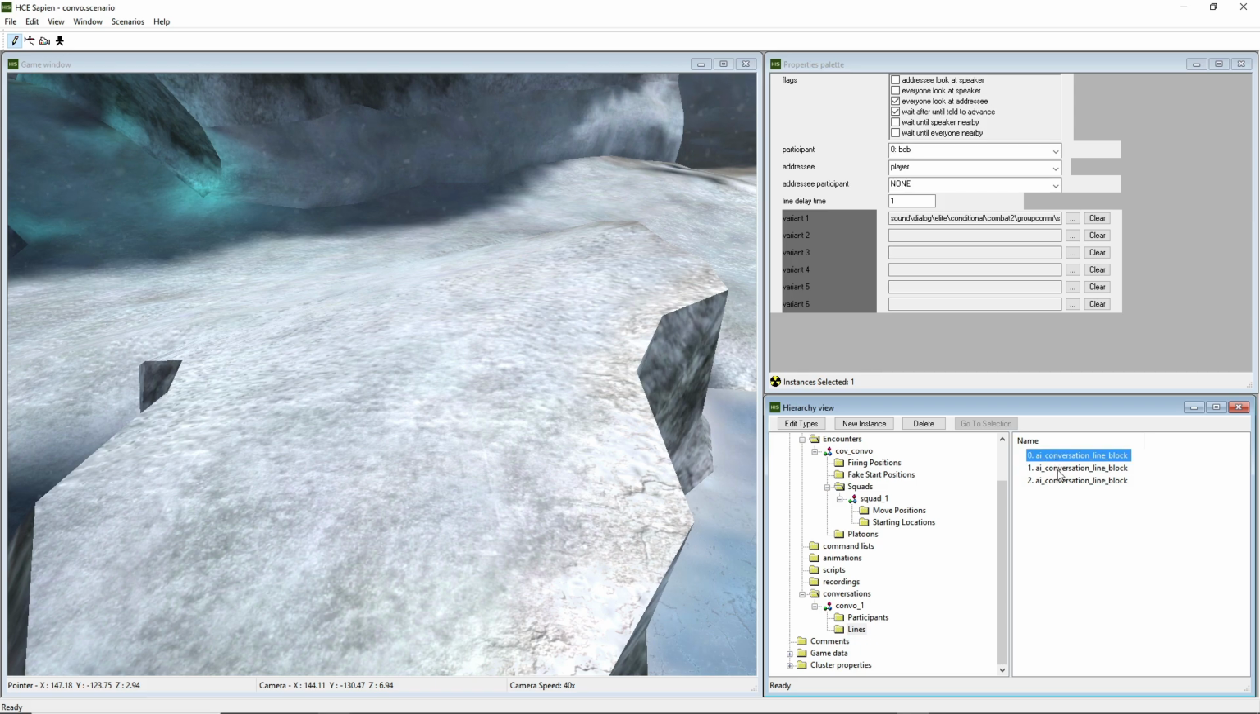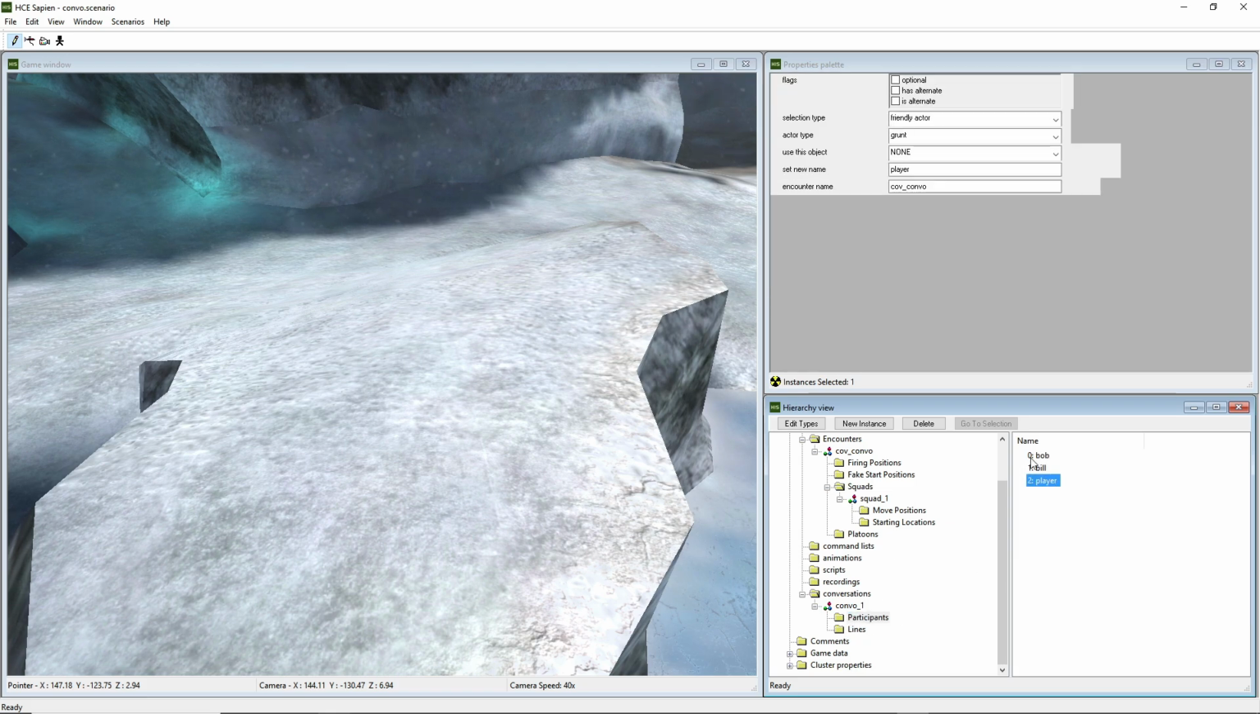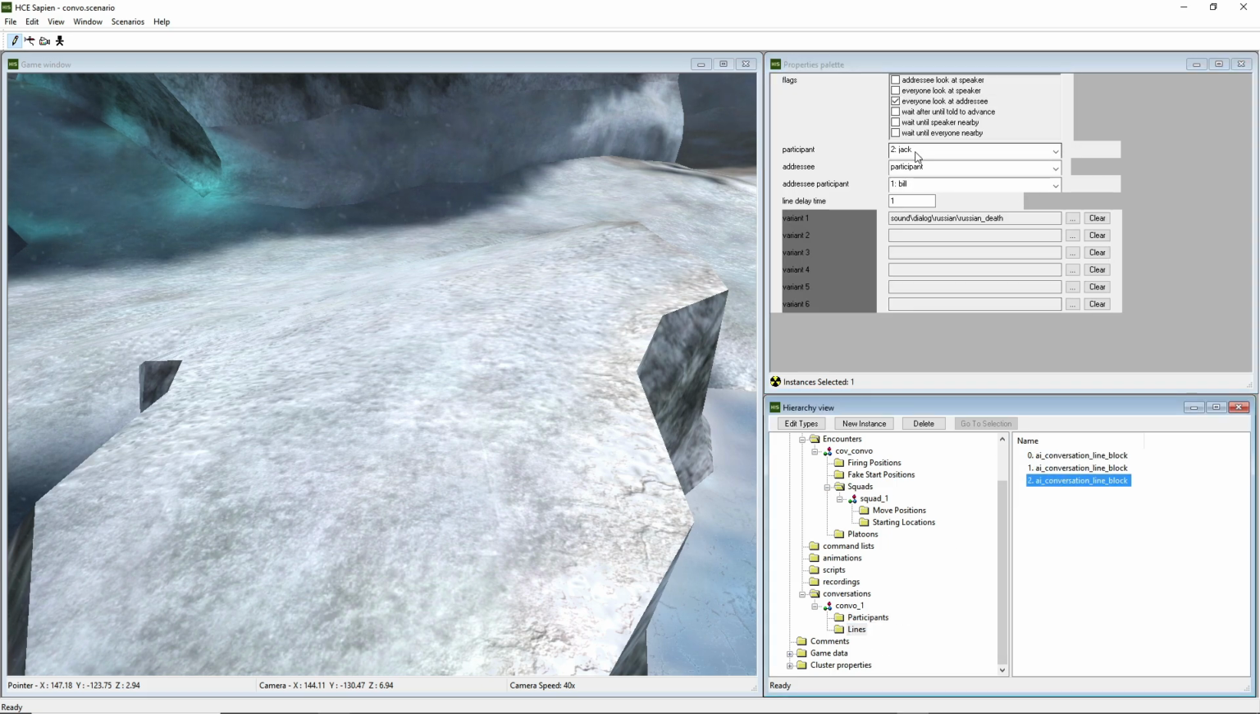And as you can see, each participant has a line here. I should probably rename that one. That's not the player, that's just like a grunt. We'll call him Jack. Let's make all of these the player. So player, none. We don't need a delay time there. Ah, fuck it, we'll do it.